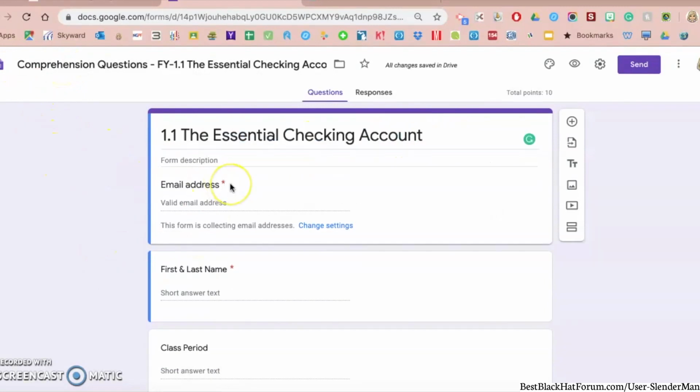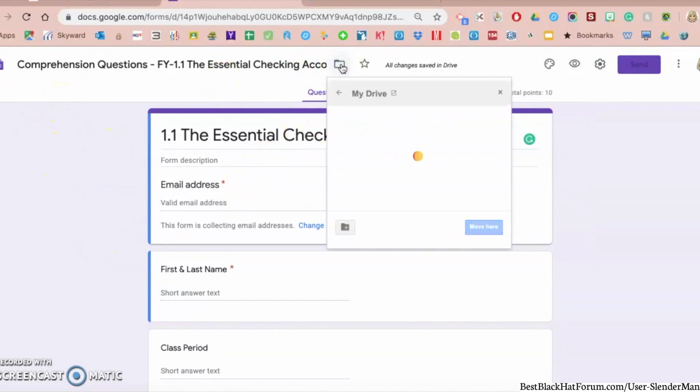Now how you access it or save it to your Google Drive, it's automatically saving it there. But next to my title up here, there's a folder. So you can click on that folder and select where you would like it to save in your Google Drive.